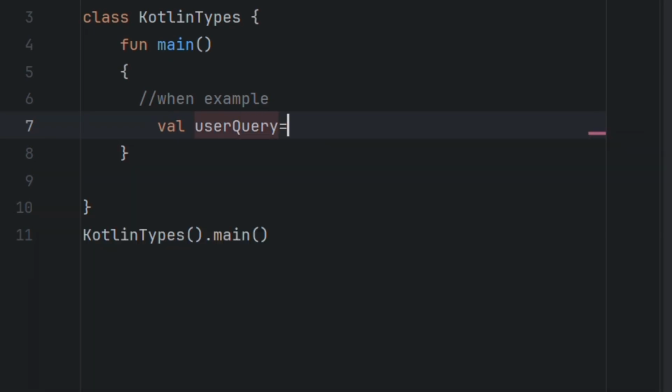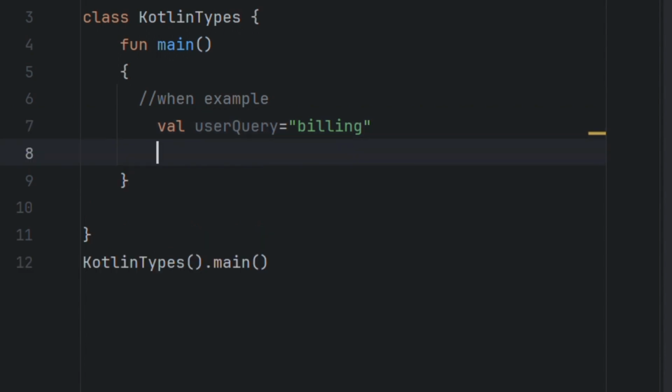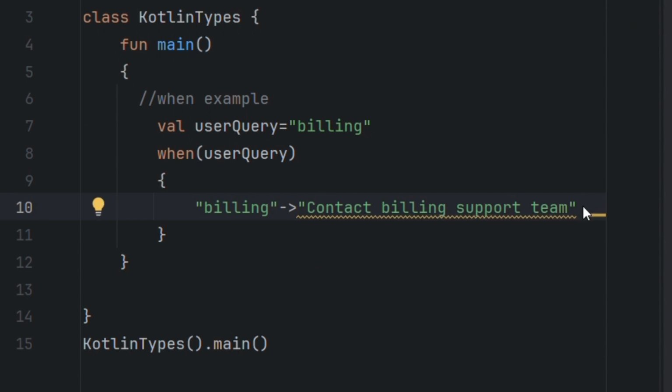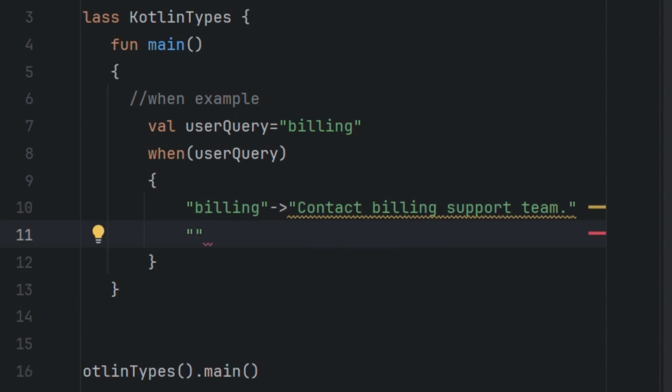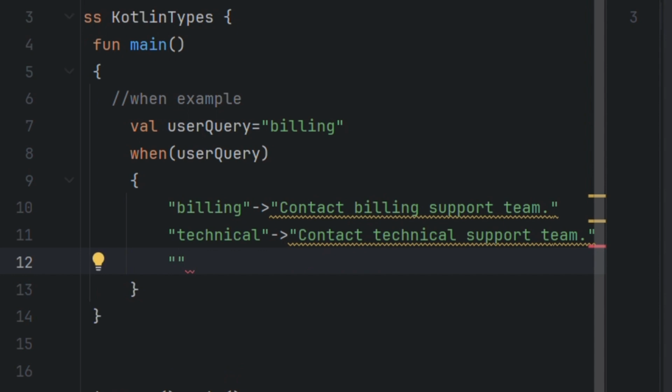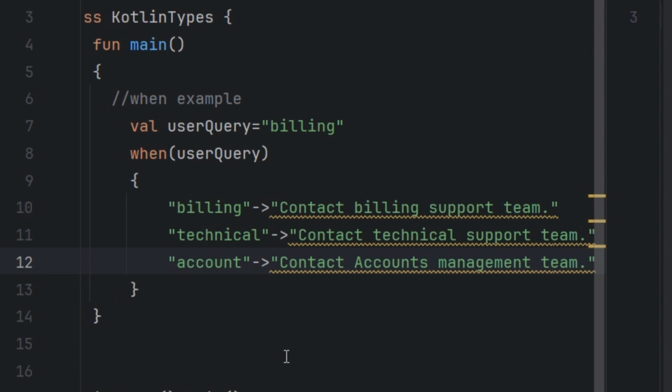Now let us see an example for the when statement. Here I am going to use the variable user query and assign it the value billing. Inside the when, I am going to pass the user query. If it matches the string billing, then I have to print contact billing support team. If it matches technical, then I have to print contact technical support team. If the user query string matches account, then I have to print contact accounts management team. Inside the print statement, I'm going to use the method println.